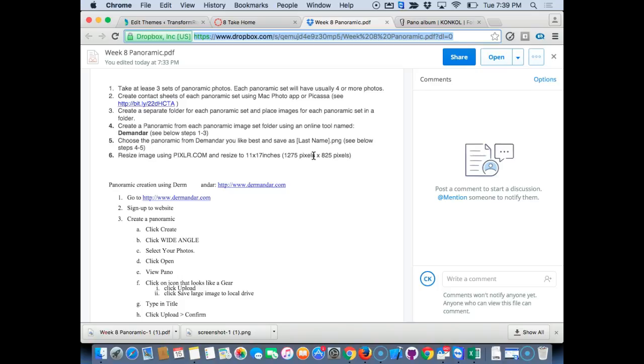You don't need to remember what they are. You can just go to any website by Googling it, pixels to inches, and it'll have you select the DPI and then put in the dimensions of inches you want, like 11 by 17. It'll tell you what the pixels would be. Now you can do the same thing in Photoshop if you didn't want to use Pixlr, but I'm having the default being Pixlr.